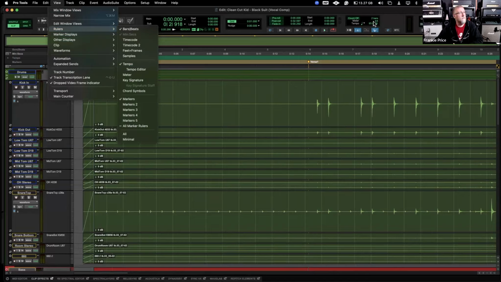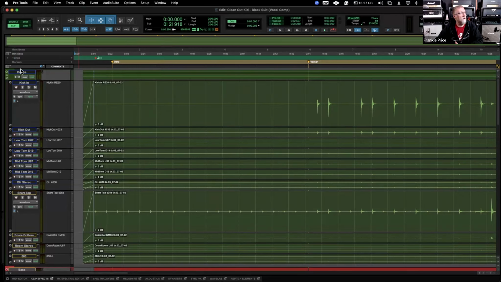And like I say, if you want our session to follow any kind of tempo or anything like that, you have to have your tempo ruler and you have to have your conductor on. You see that? It looks like a little guy waving his arms around. That's your conductor track, okay?